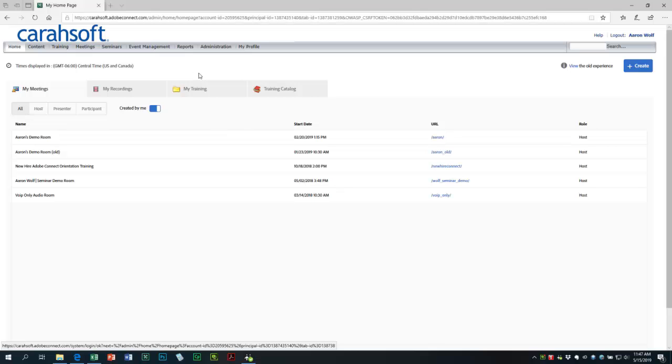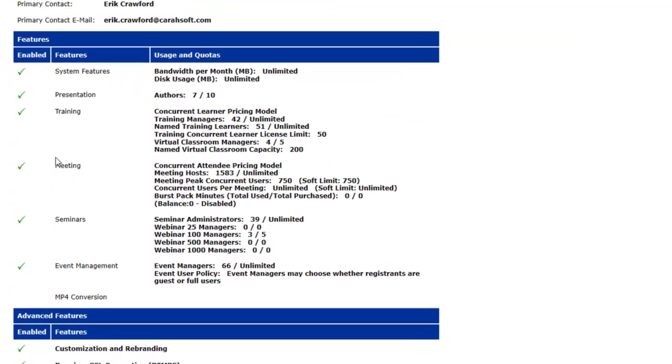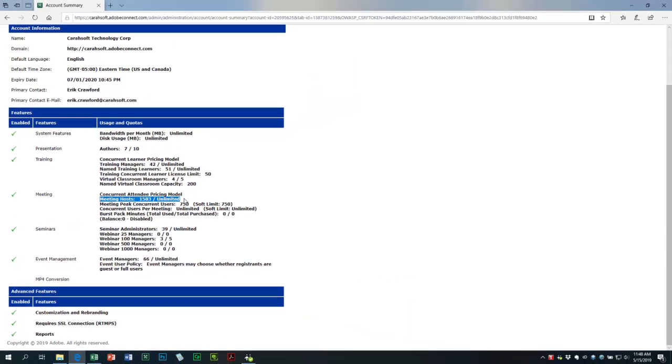After you log into your Adobe Connect account, we're going to click on administration. I'm going to scroll down here under the features section, especially the meeting subsection. We see the meeting host right here. It provides an important number. It provides the exact number of licenses I have currently on my Adobe Connect account. In this instance, 1,583.